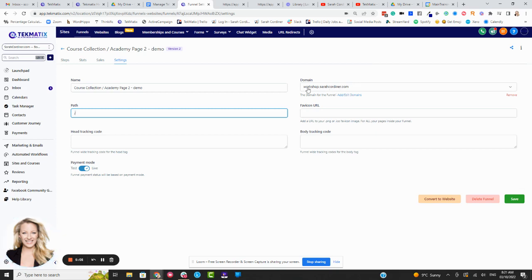So for instance, this might be workshop.sarahcorn.com/course-collection. I don't know, right? So this is where you get to decide what your path URL is. Now you do have to make sure you include that / do make sure that's in there.